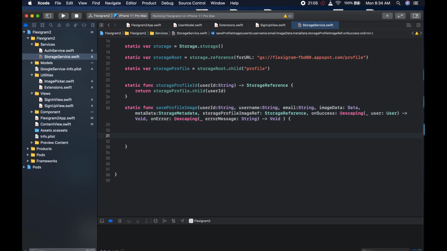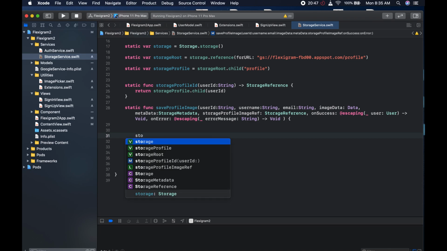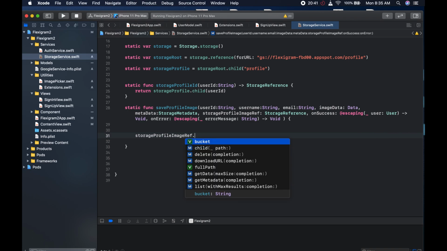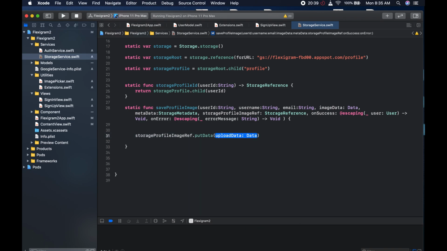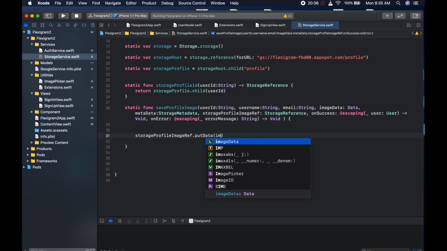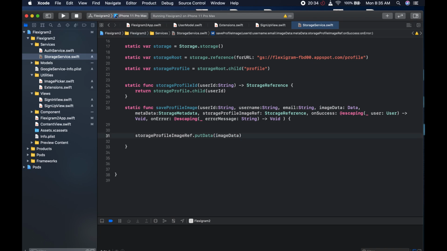Okay, let's continue. Now the next thing is we're going to put metadata of the image into the storage, of course. Metadata, like I said, is just information about the image. It contains things like the size of the image, the content size, when it was taken, etc, right? So we could come here and we say storage profile image ref like so, and we're going to use the putData method. This is from Firebase, and this is going to be the image data, and the metadata is going to be the metadata that we pass along, right?